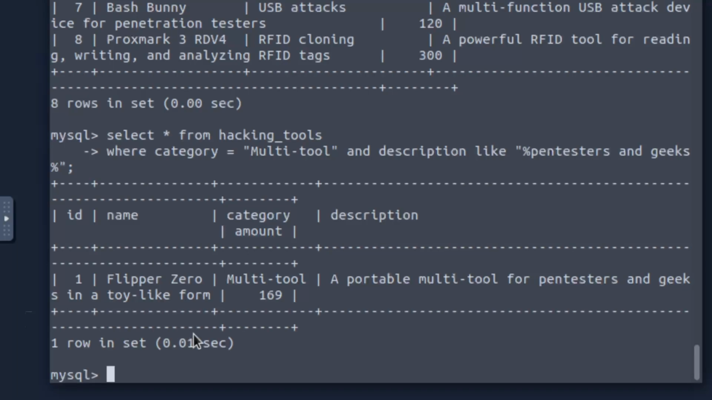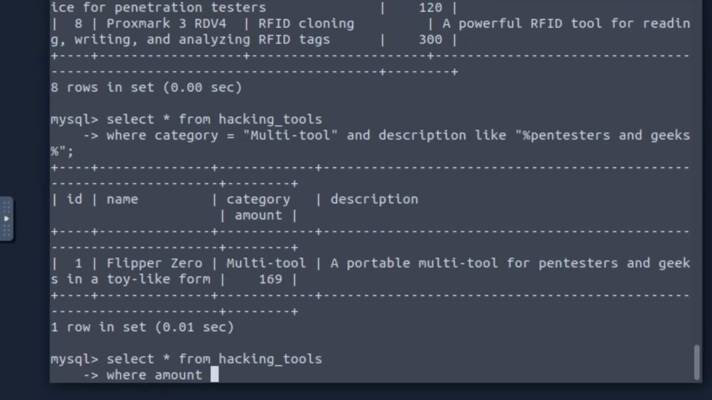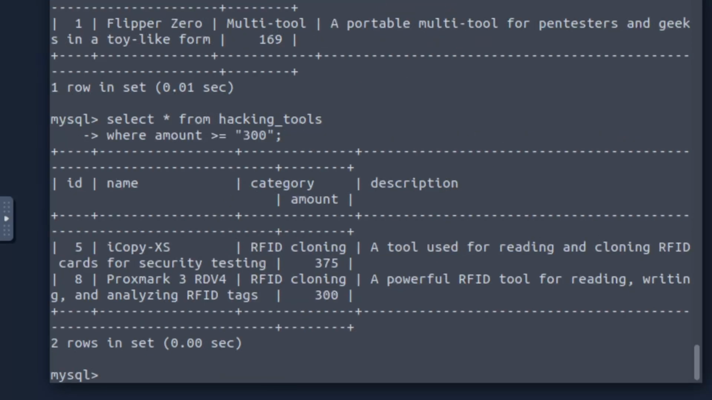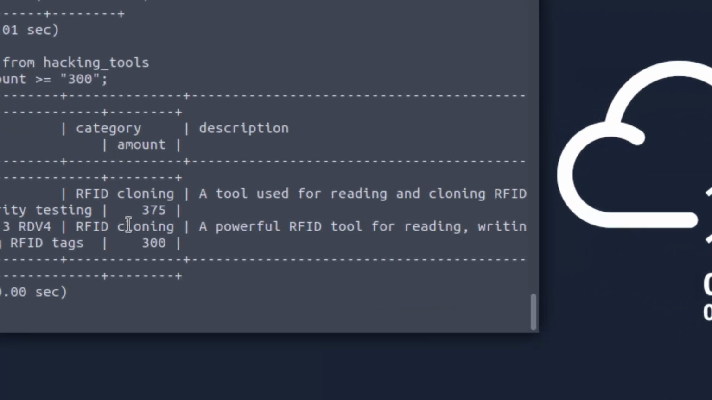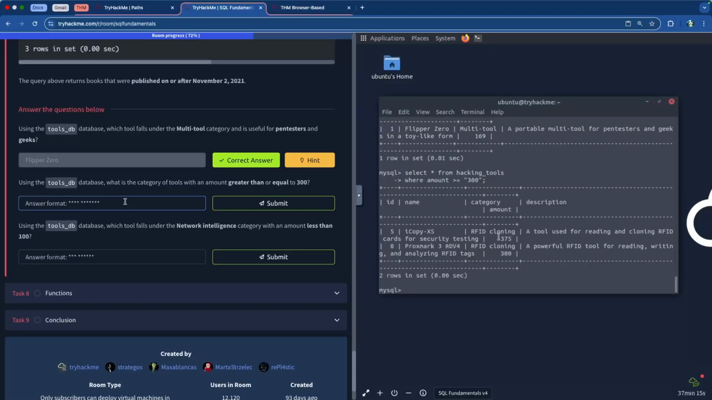So greater than or equal to is that. First we're going to do select everything from hacking tools, where amount is greater than or equal to, and we're going to say 300 and press enter. And so we have iCopyXS, and then we have Proxmark3 RDV4. So using this, what is the category of tools with an amount greater than or equal to 300? That is RFID cloning. That is our category, RFID cloning, not clothing, cloning.